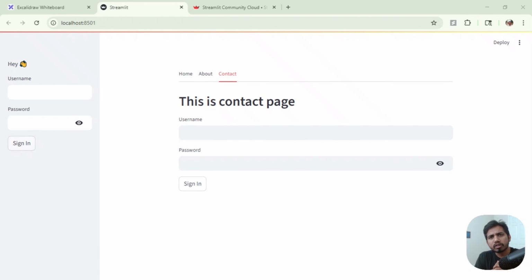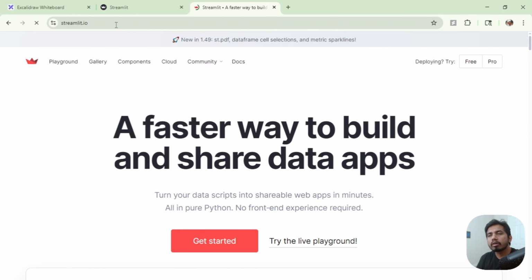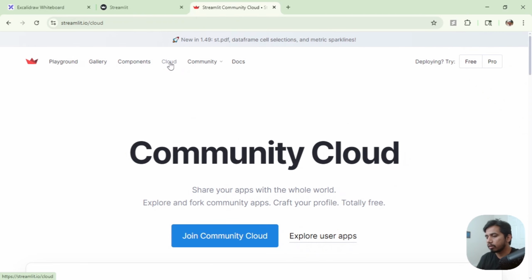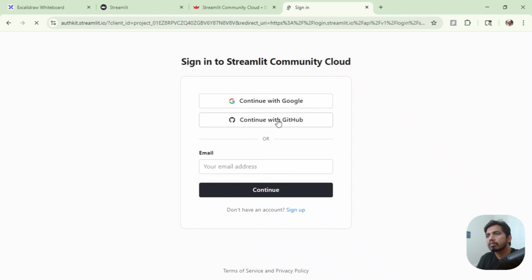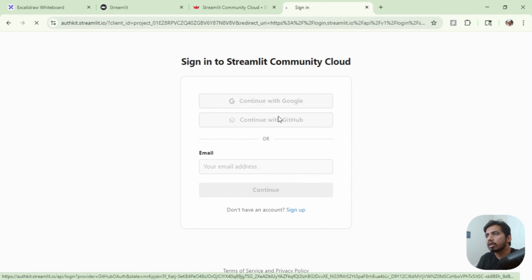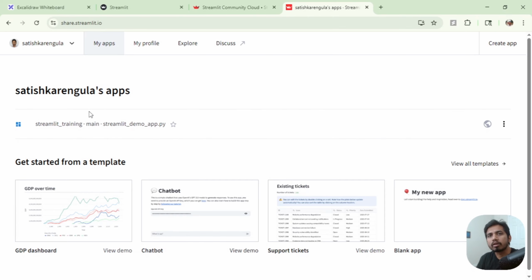And if your application is a public one, you can also deploy it to Streamlit Cloud. Let me show how to do that. Here you can go to streamlit.io and then click on the cloud over here. Let me zoom in a bit. Click on the cloud and then click on join community cloud. Here you can sign in. I'm going to sign in with my GitHub account. I'm skipping the login process, but you can do it yourself.